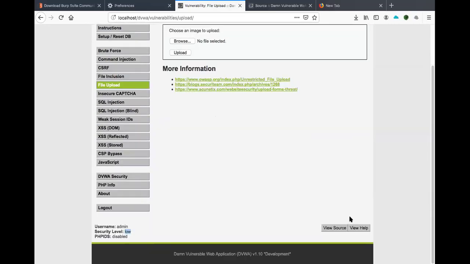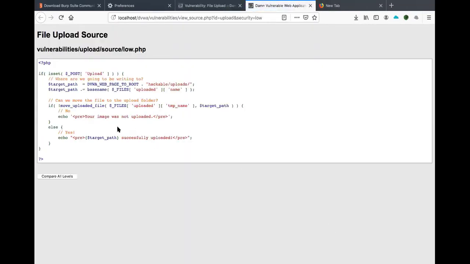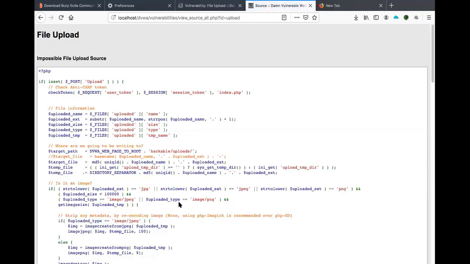If we check the source code, let me show you. Here is the basic code for this uploader, and you can see I'm directly uploading the file. We don't have any check for which type of file we are uploading or anything else. So a user can simply upload any type of file. But if I compare all the levels, this is impossible.